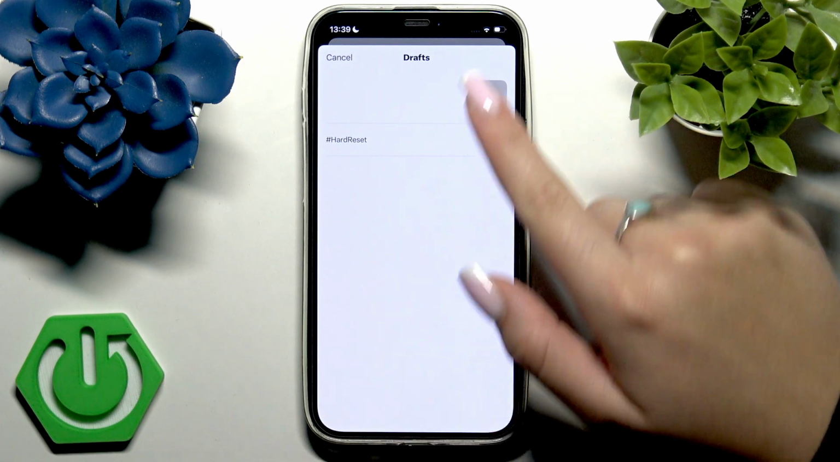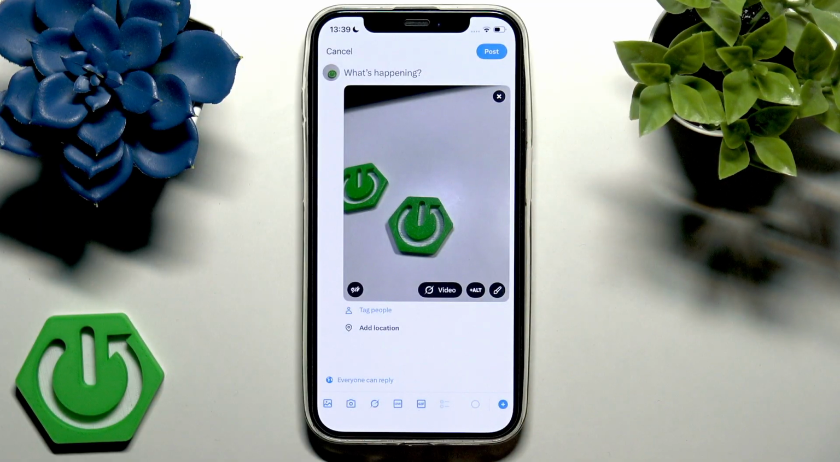So let's tap the draft that you want to continue working on, and you can continue editing it and finally post it by tapping the post button in the top right. So that's how you can find drafts on X on your iPhone.